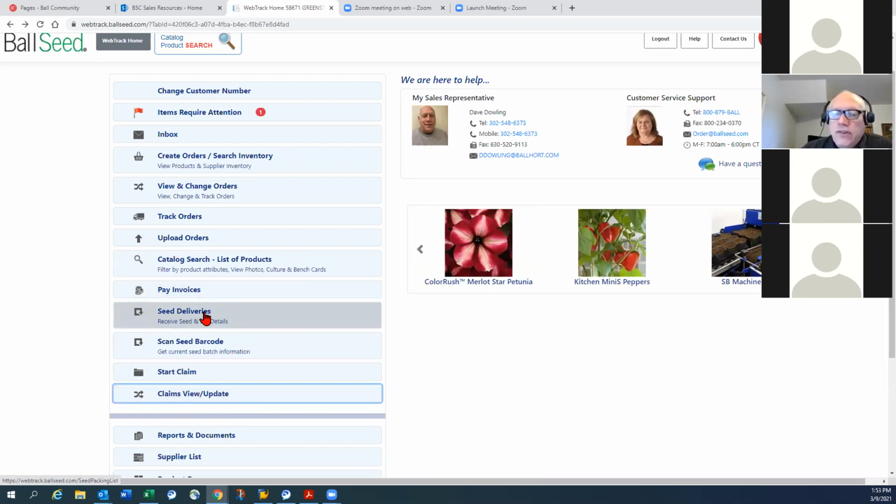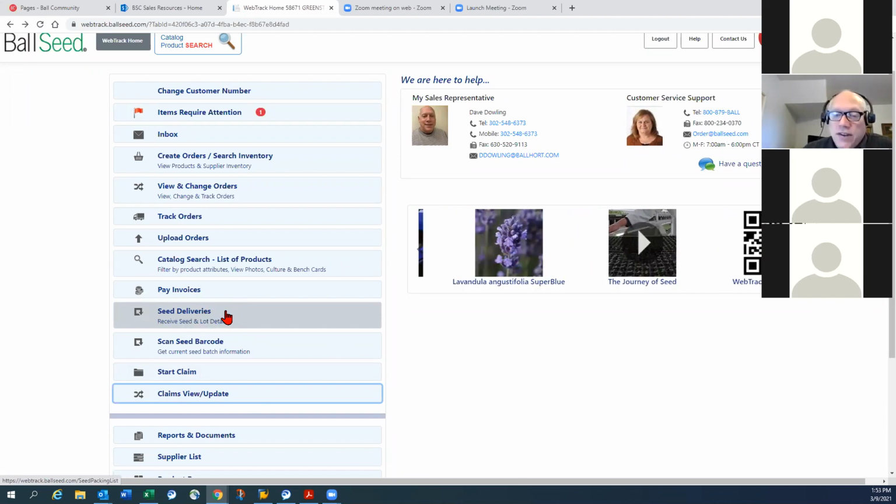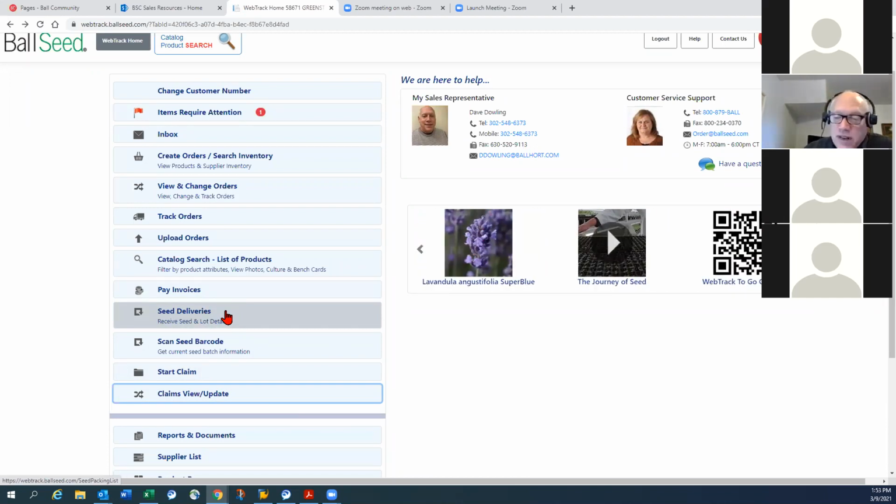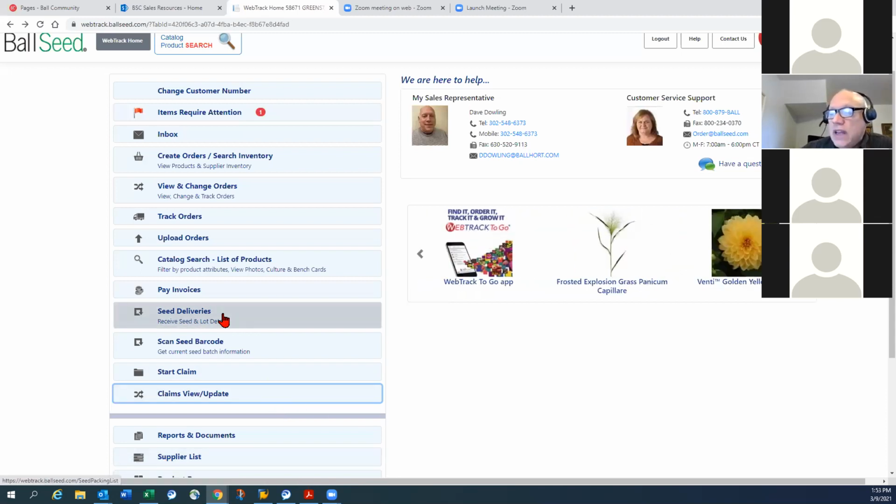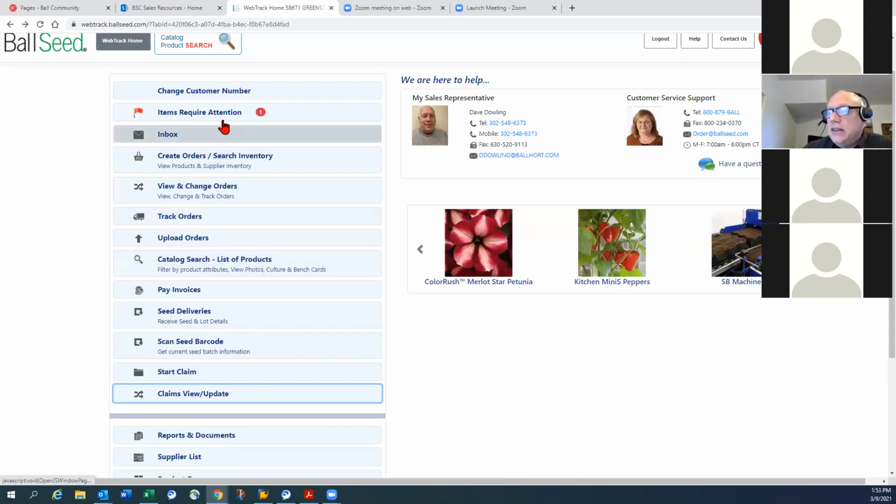Here's seed deliveries. The Ball seed packages have a barcode that you can scan, and it keeps track of the lot number. So if there's ever any problem with germination or anything, it grew the wrong crop, they can trace it back and see where the problem occurred. And if you ever do get seed that's not right, same thing, you go down here and start a claim for it. Although I doubt you'd ever have problems with seeds. They're pretty good with seeds at Ball. That's kind of like not quite their middle name, it is their name, Ball Seed.